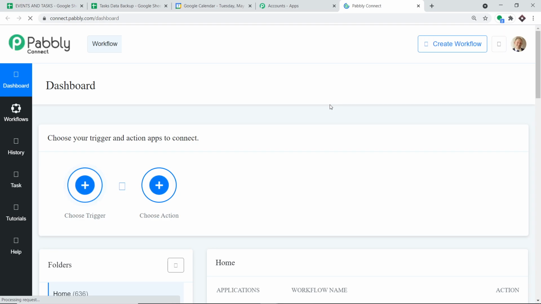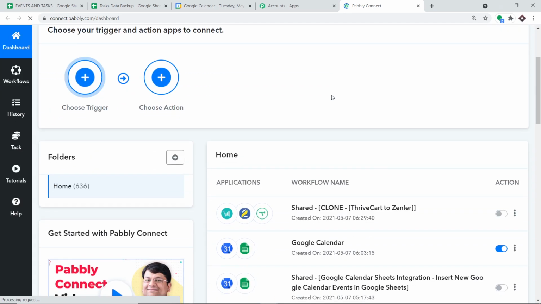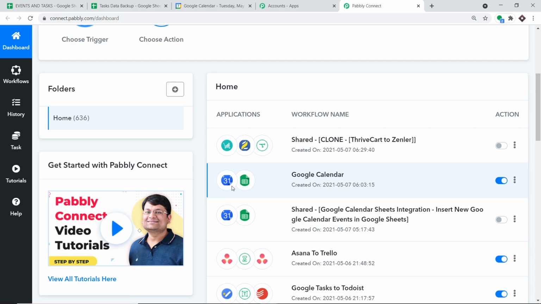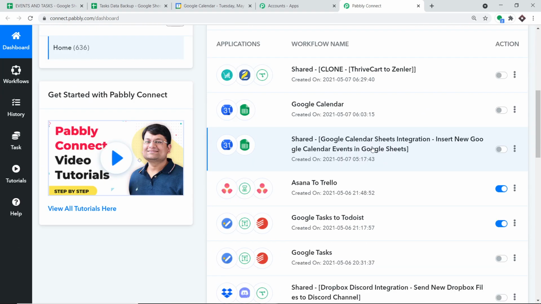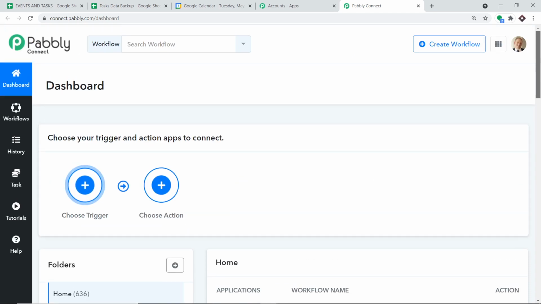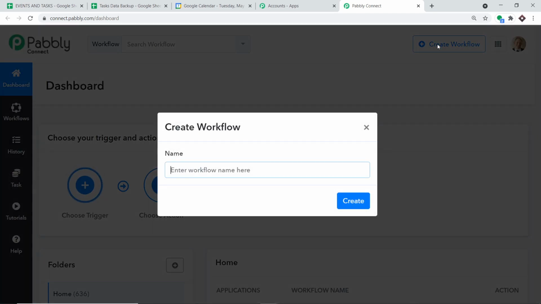Okay, so basically we are going to create a new workflow. Now before I create a new workflow, there is something I have to do. Let me scroll down, and as you can see, I already have a workflow that has integrated Google Calendar and Google Sheets. Now I'm going to switch off this workflow. The reason I'm switching it off is that since we are going to create a new workflow, the old workflow running in parallel will cause duplication of results. Basically, the same data will be repeated twice in Google Sheets. That is why I have switched off this workflow. Okay, so we are going to start from scratch by clicking on create workflow.